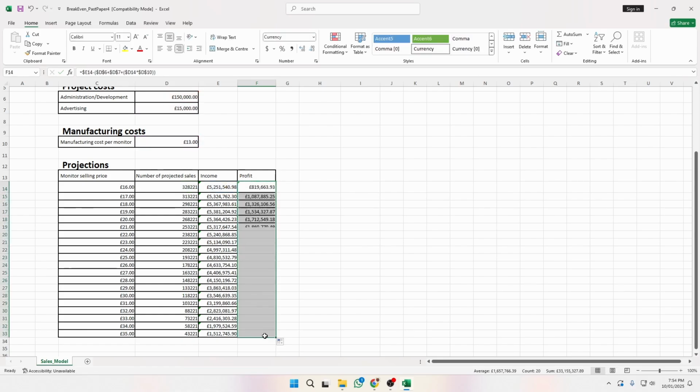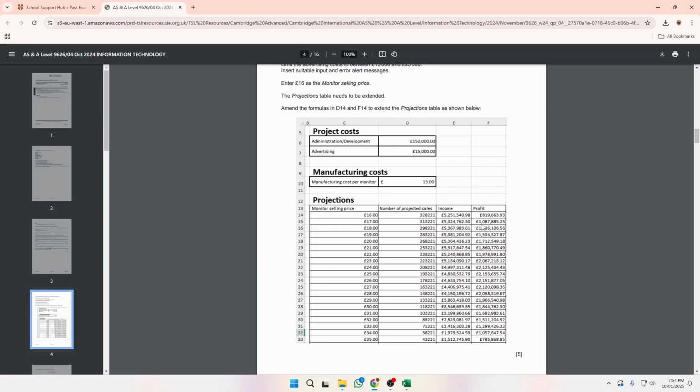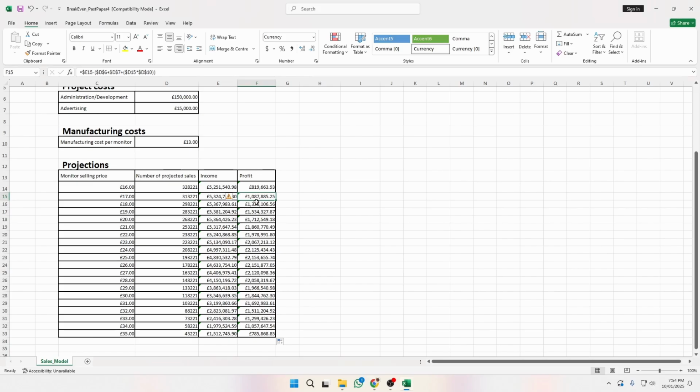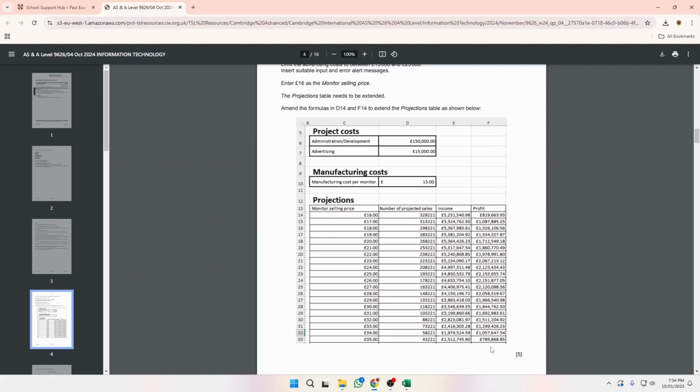Now we drag it down, and we can make sure that it's the same calculation with the display here. 1,087,885.25, 1,087,885.25. The last one should be 785,868.85.